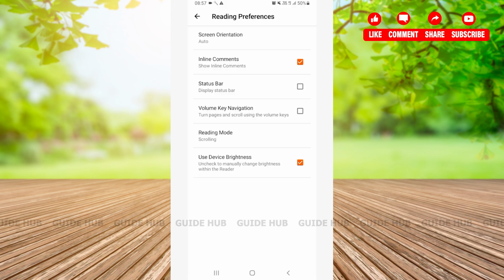And after that, lastly, you'll be able to see use device brightness. Here you can choose the brightness of your device. And these are the settings when it comes to reading in Wattpad.